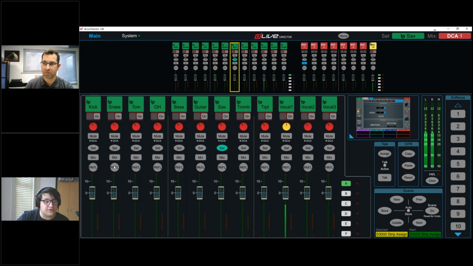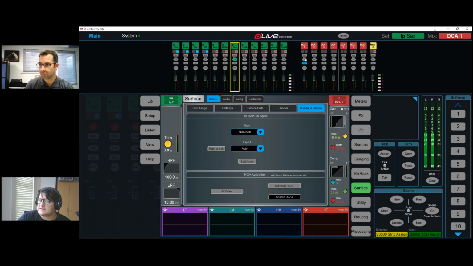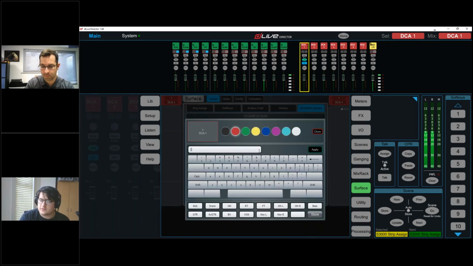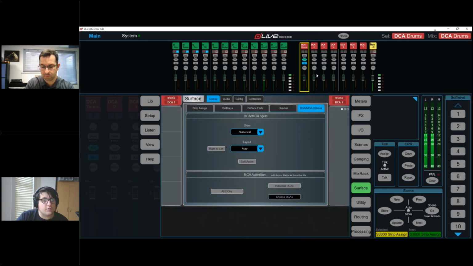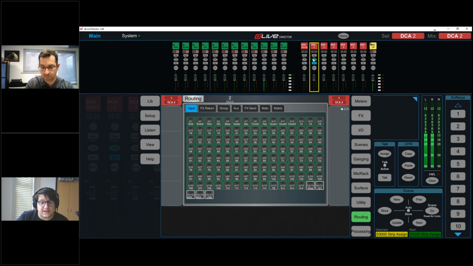So for my first DCA, I'm going to do some drums. So let's just turn all my drums onto the DCA, and that's going to DCA 1. And then if we select it, we can name that DCA drums. Now let's just quickly go through and do the others. There's another way to assign your DCA, and that's to press the select key for the DCA you'd like to assign and press the routing button. So for this one, I'm going to do my bass and guitar, and I'm going to very quickly go to DCA 3 and do my brass section, and DCA 4 and do my vocals.